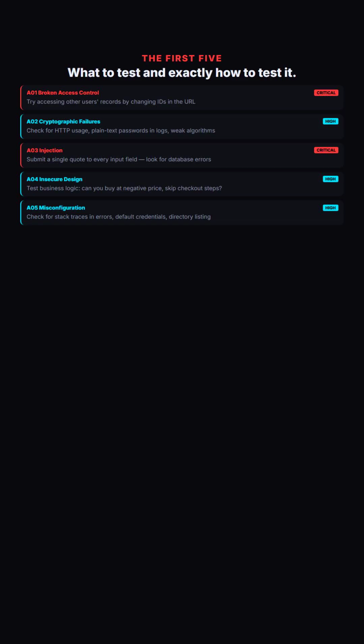Number 5, security misconfiguration. Default credentials left enabled. Error messages that expose stack traces. Directory listing turned on. These are configuration mistakes, not code bugs. Number 6, vulnerable and outdated components. Third-party libraries with known security holes. Not something you can test directly, but something to flag during code review or dependency scanning. Numbers 7 through 10 we will revisit across future episodes. But this gives you the core vocabulary you need.